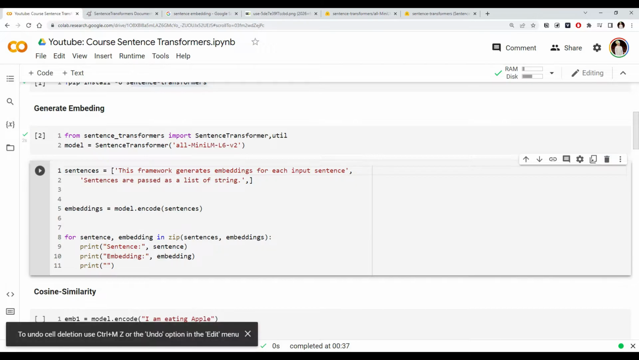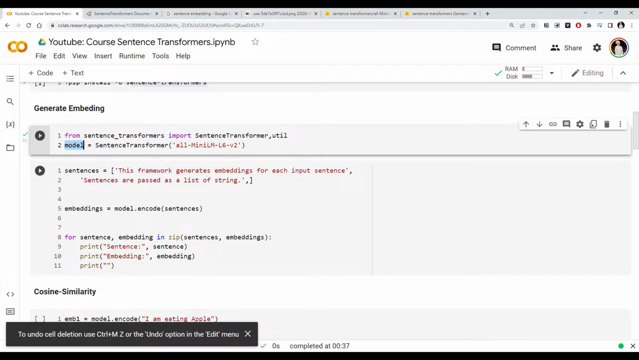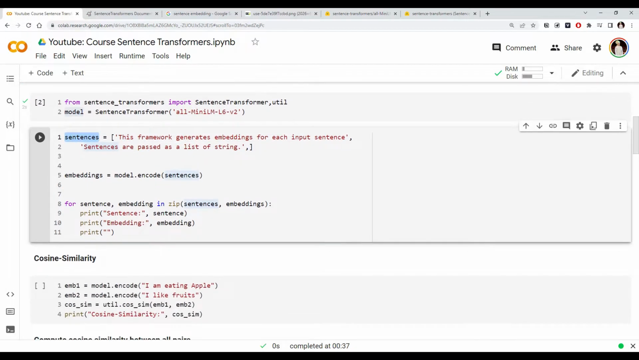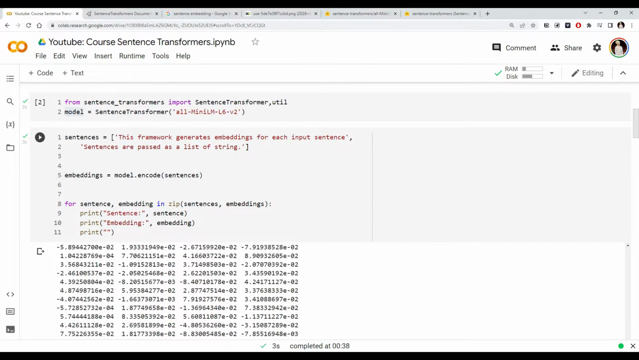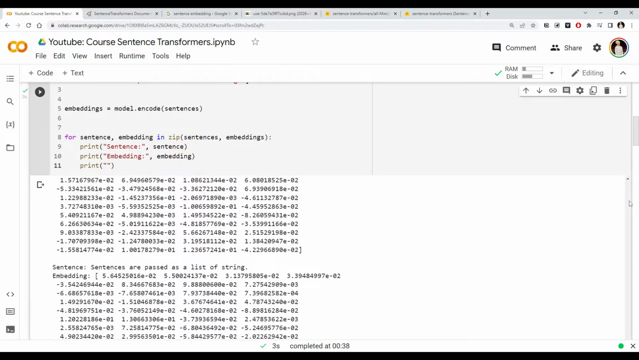So let's use this model now to calculate embeddings for those two sentences. We're going to use the model.encode method, which is going to take the list of sentences we have. Then, once these embeddings are there, we're just going to iterate through the embeddings and our sentences to see what embedding we got for each sentence. So let me run this, and see, it has calculated some embeddings.